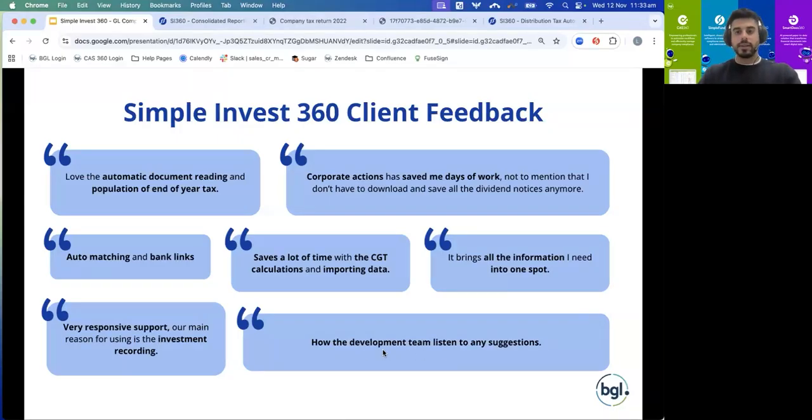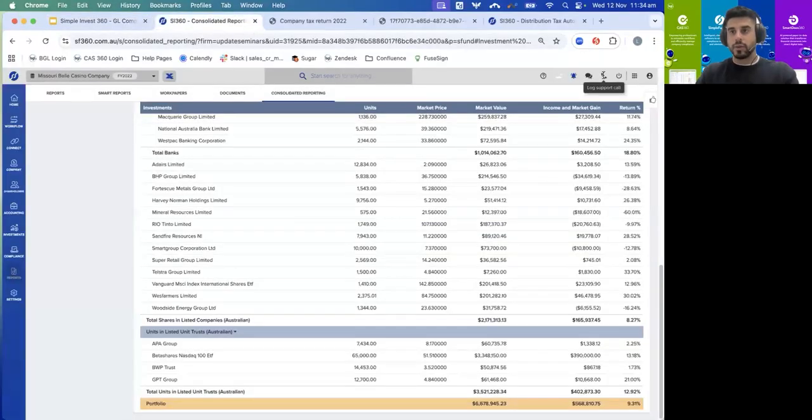The development team listens to any of our suggestions. I feel like that's quite important when you subscribe to a system. You know, you want your feedback to be listened to and actioned. Very responsive support. So our support team, you can log support calls directly through the platform. You'll have access to the same support that you will if you're using Simple Fund 360 or any of our other products. You can do that direct by clicking log support call.